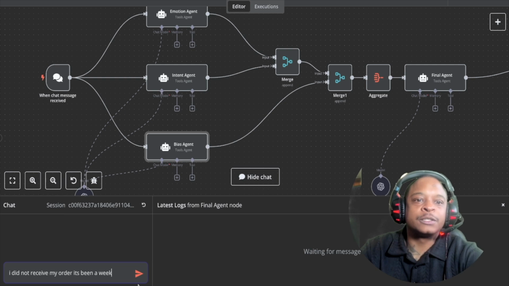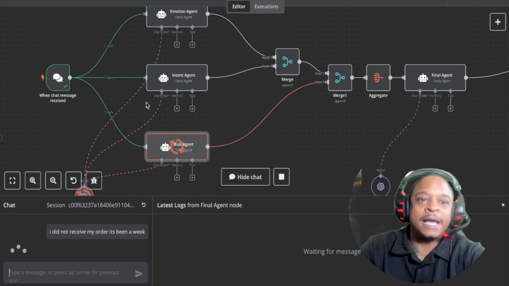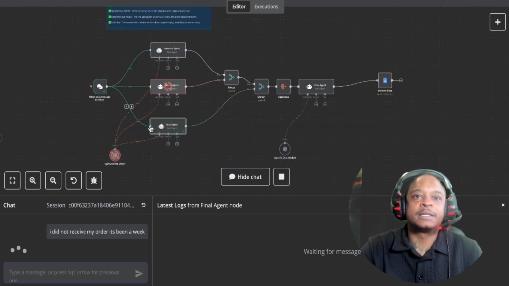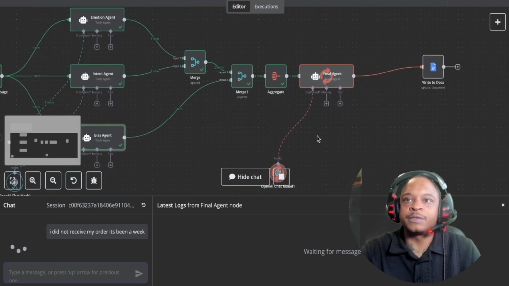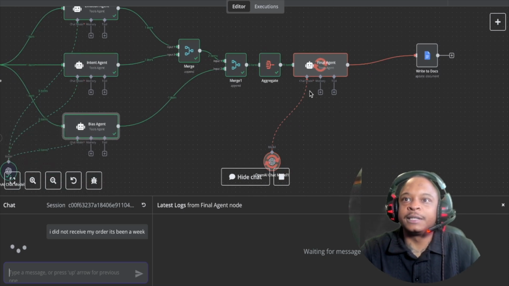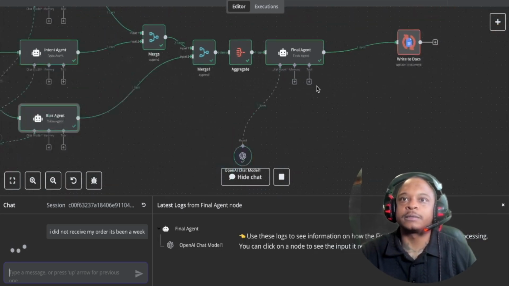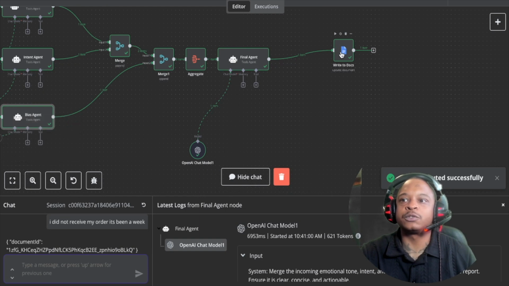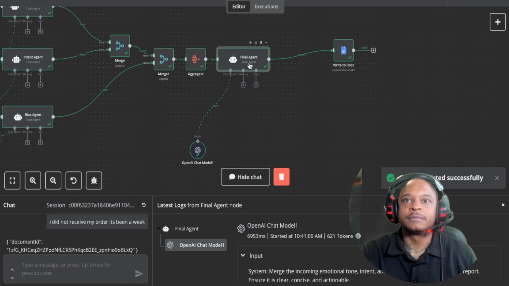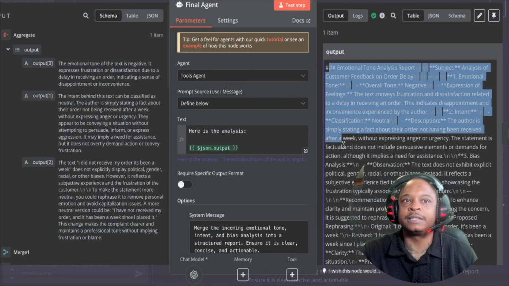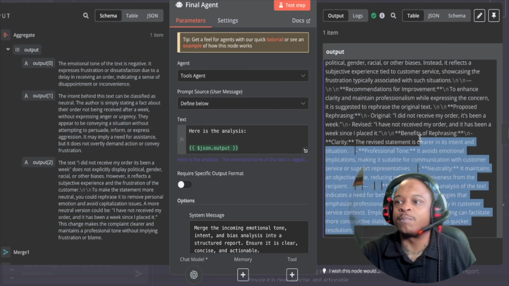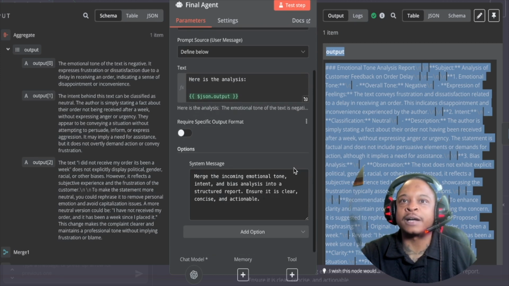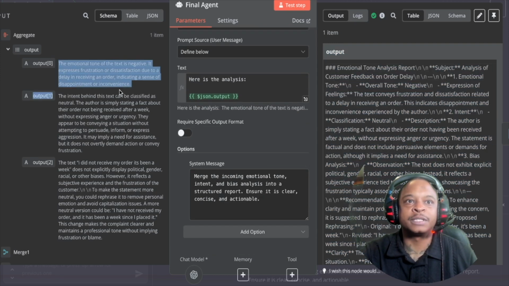So all it's doing is sending that to the AI, and as we can see, it's going to this response, going to this response, merging the responses. The final agent is getting the response, and it's sending it straight to Google Docs. So we can look at the final agent and see them one by one, but they combine the response, and this is what was sent to the Google Docs file. We can also see the output of each one of these.